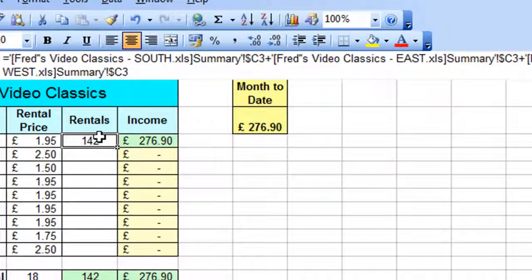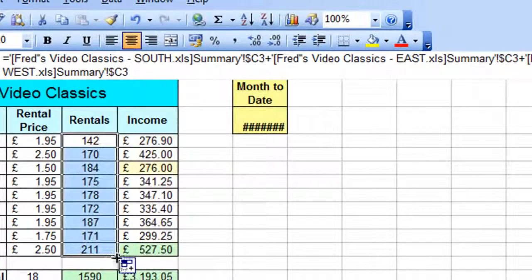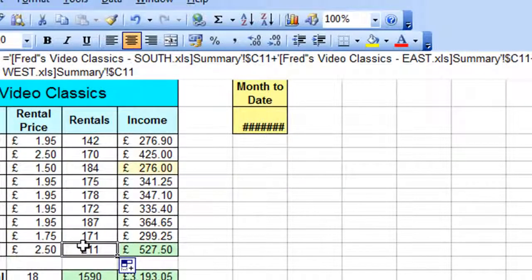Click again onto C3, put the mouse pointer over the bottom right, and now I can copy that down without any problem. And it will automatically update the row reference number. If I just click down through a few of those, you'll see that it does indeed do that.